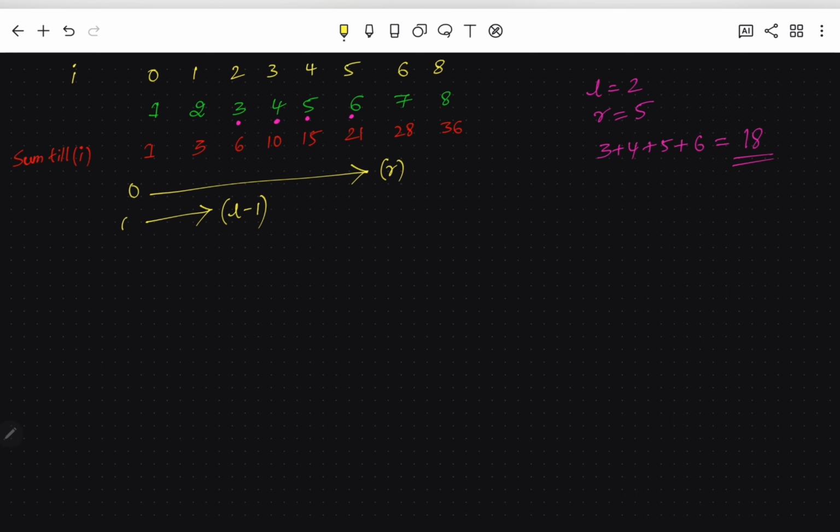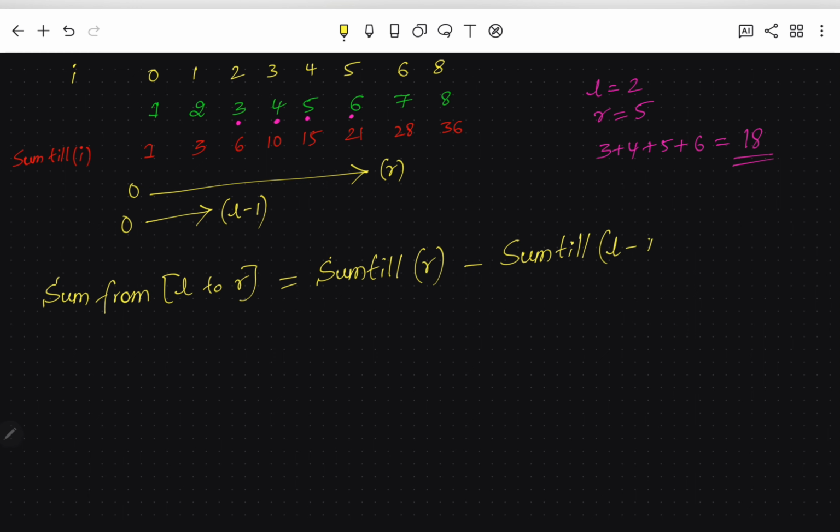So if we subtract that first sum from the second, we will arrive at this solution. The sum from left to right, that is L to R, will be equal to the sum till the right index, minus the sum till left minus 1, because that is what we have been asked in the question. This is applicable only when the left index is greater than 0. When left is 0, then we can directly return the sum till r.